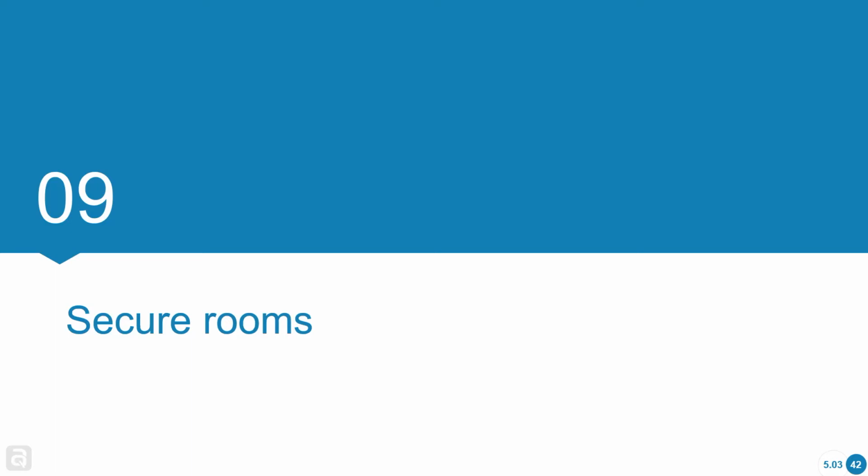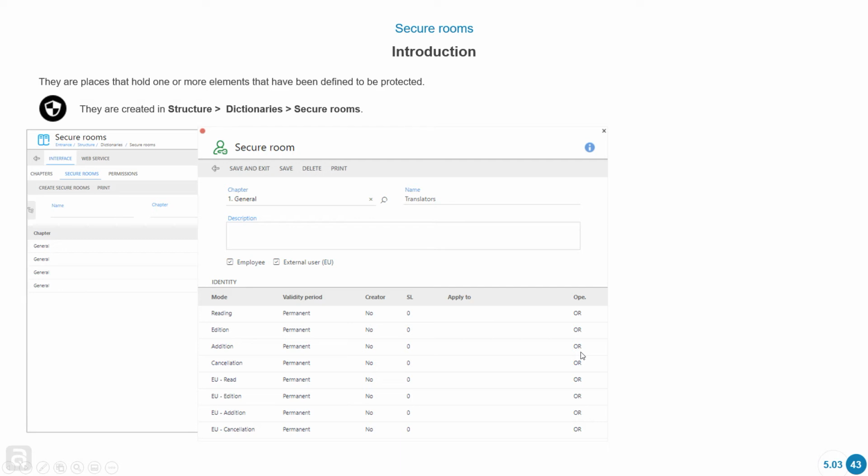In this last part, we are going to learn about secure rooms. What are the secure rooms? They are places that hold one or more elements that have been defined to be protected. They are created in structure, dictionaries, secure rooms. So we have secure rooms for the interface and the web service.